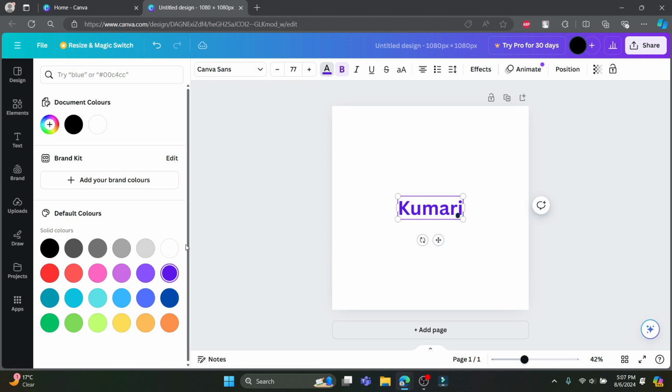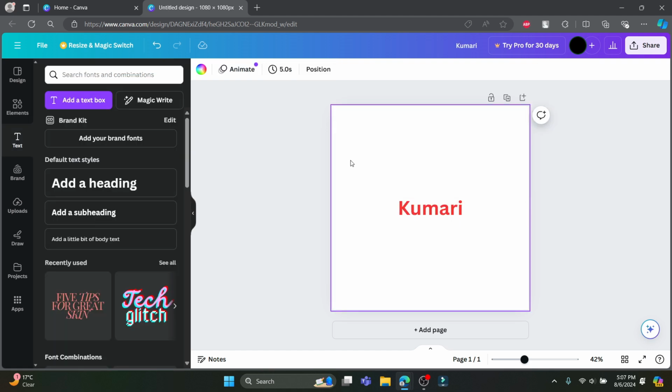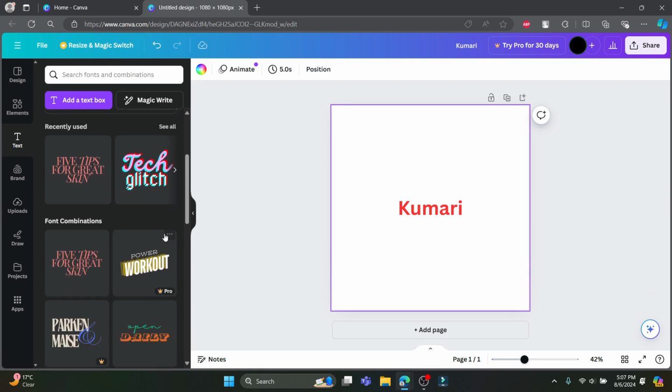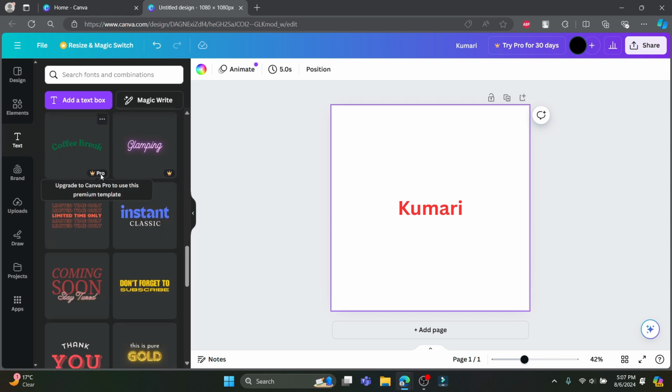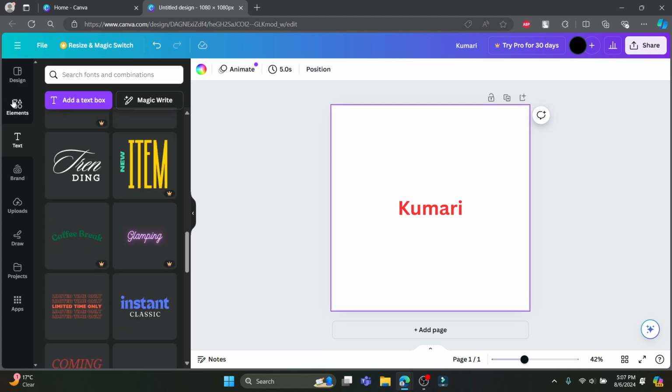Let's go ahead and add this over here. So this is the text I want to change the color to. You can see that there are a lot of other texts as well from which you can choose. If you want these types of text, you must have the pro version, or else you can just go ahead and use any of these.